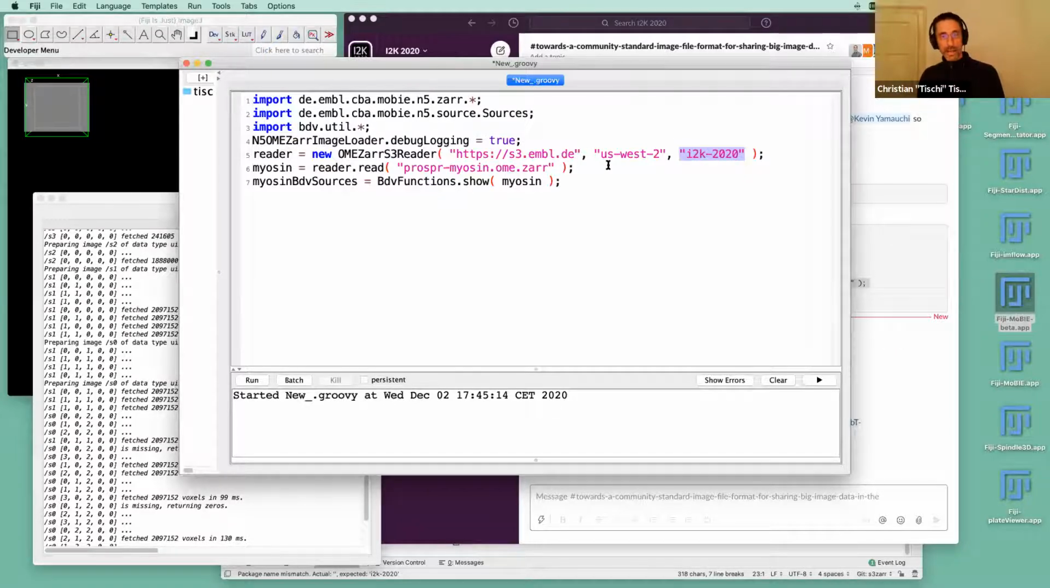And then in this bucket, you can have multiple keys, and these keys are your data. So this is, for example, a Zarr file that contains some data about myosin expression in this Platynereis animal that I was talking about. So we tell the reader to read this thing, and then we tell Big Data Viewer to show this thing, okay?